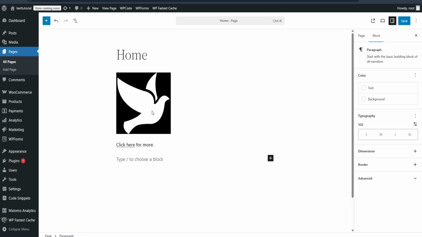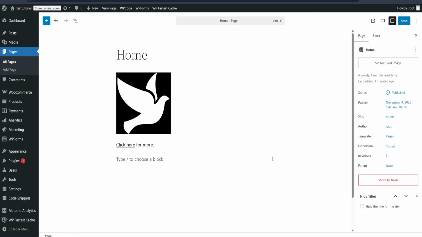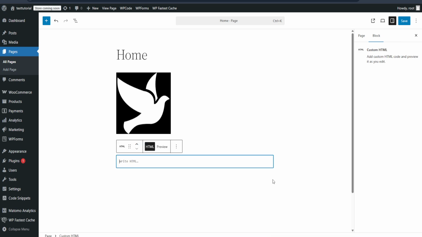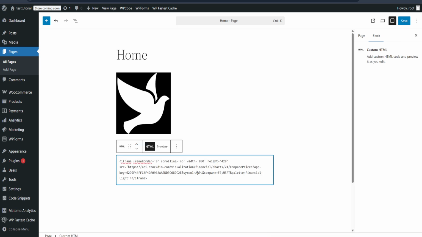Open the page and click on the Add Block button. From the options presented, type Custom HTML in the search bar and click to add it to your page. Here, paste the HTML code you copied from Stock.io. It's as simple as that. Don't forget to hit Save to finalize everything.